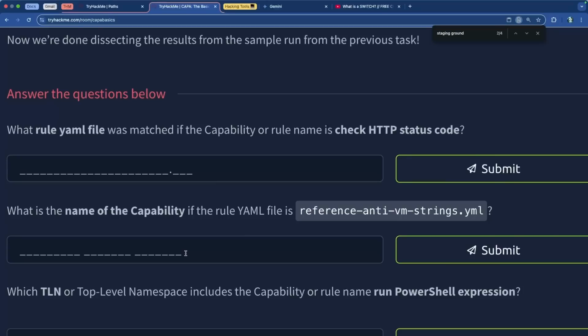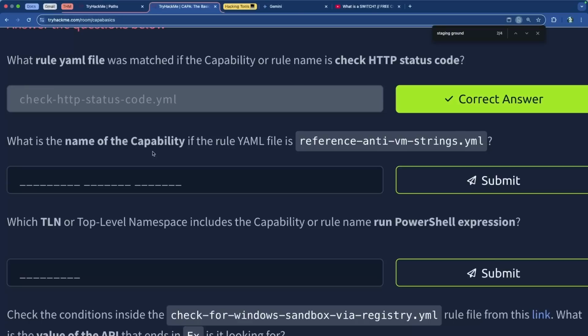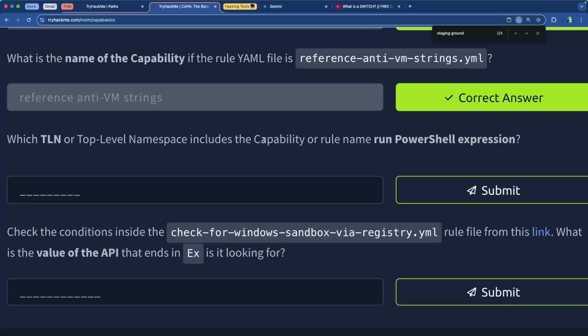So what rule YAML file was matched if the capability rule name is check HTTP status code? It would be check HTTP status code.yaml. That would be it. What is the name of the capability if the rule YAML file is reference anti-VM string? So reference anti-VM strings.